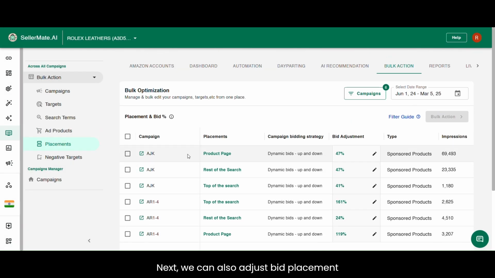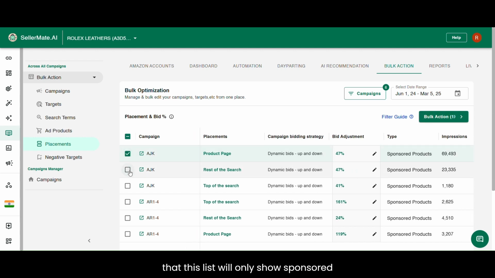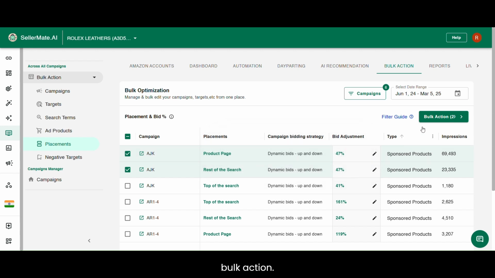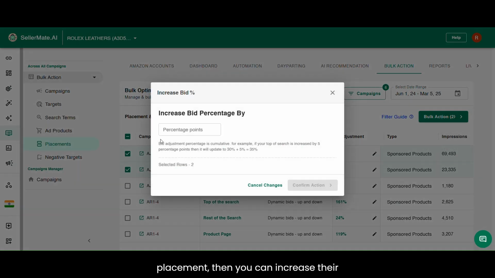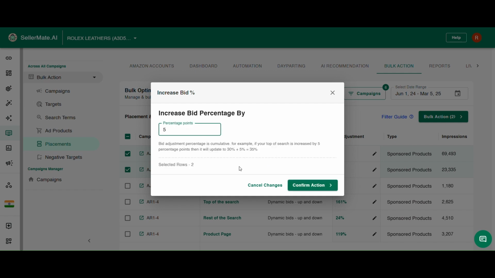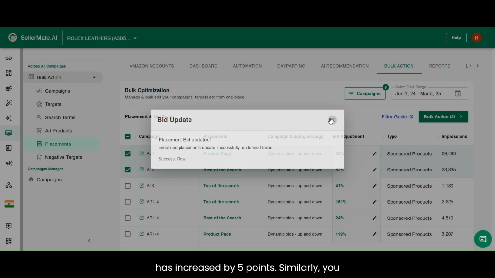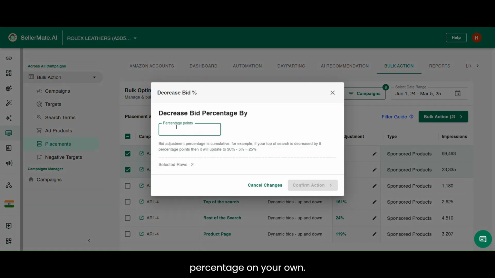Next, we can also adjust bid placement percentage of selected campaigns. Note that this list will only show sponsored product campaigns. You can adjust placement percentage individually for each row or do it with bulk action. For example, if you filter out campaigns that worked best for top of search placement, then you can increase their placement percent by 5 percentage points. As you can see, the placement percentage has increased by 5 points. Similarly, you can try out decrease and set bid percentage on your own.